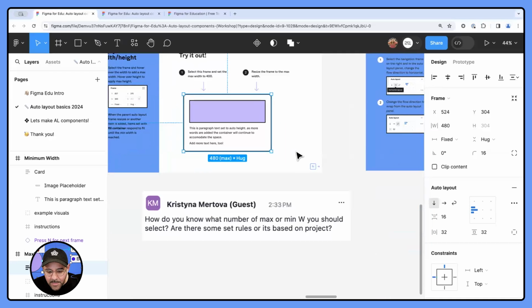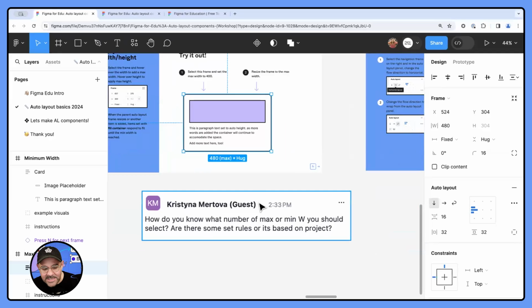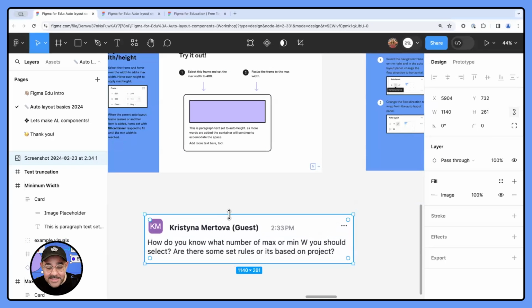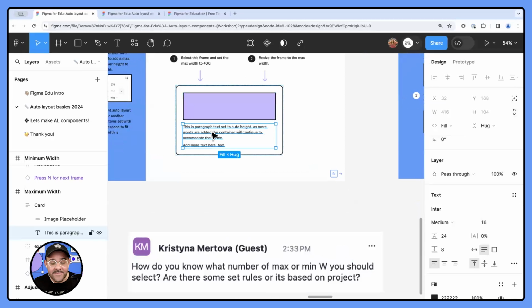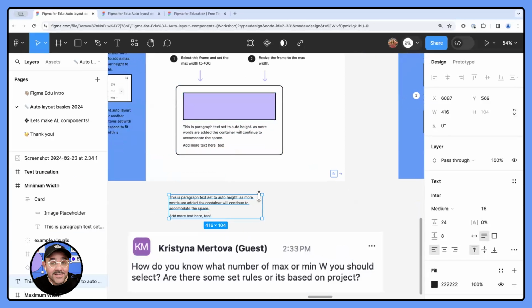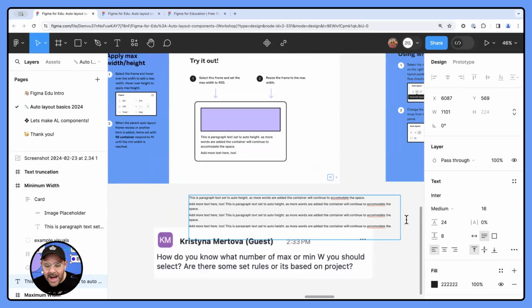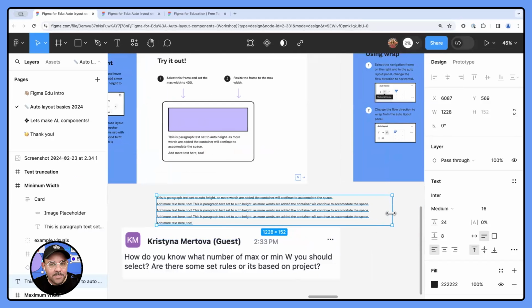How do you know what number of max or min W you should select? Are there some set of rules based on project? So one thing that I will tell you is when you're working with text, there is this intrinsic size called a measure. The measure is the width of text. Whenever you're working with text, you never want that measure to increase beyond approximately 75 characters. So you never want to read text that's super wide. And I usually use that as my ergonomic fact.